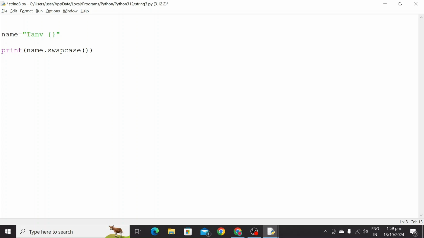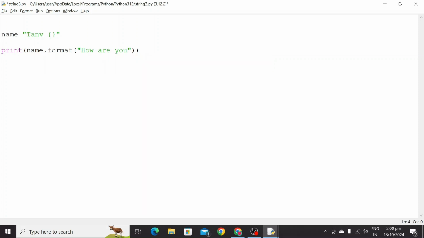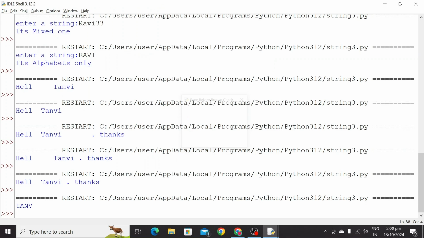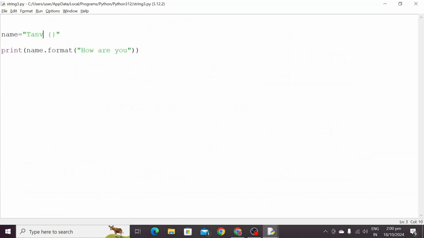And if you want to display something at this place, then how to use it? Name dot use format function, and in this format you can pass any value. Suppose Tanvi, how are you? Okay, so let us see the output. So it is coming Tanvi, how are you? I am putting here I also. So Tanvi, how are you?